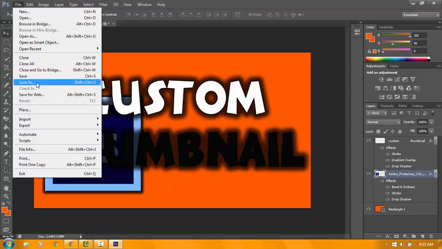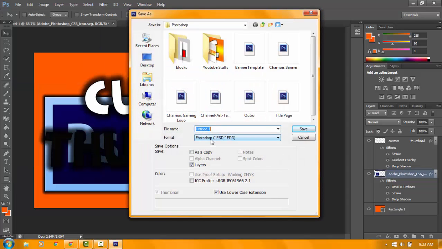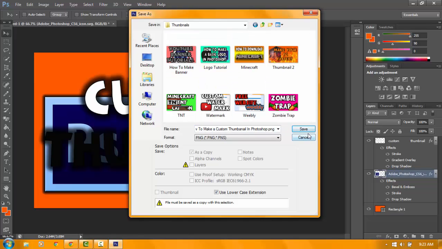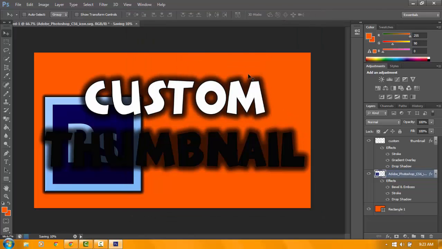Then you want to go to File, Save As, then make sure the format is PNG, then you can name it whatever you want. I just named it how to make a custom thumbnail in Photoshop. As you see, it's saving. It's done.